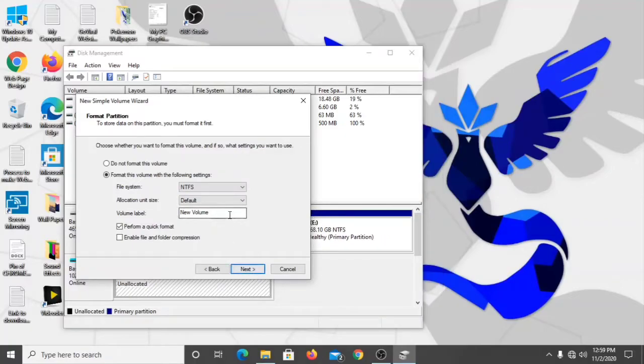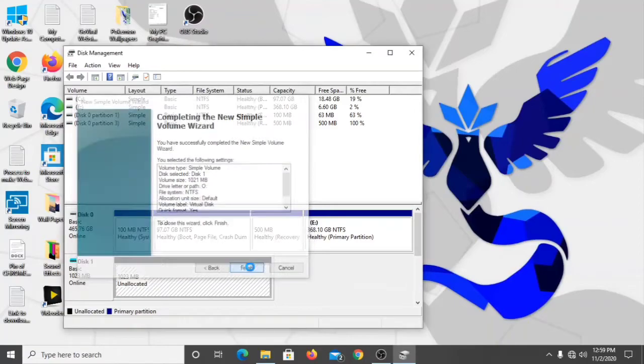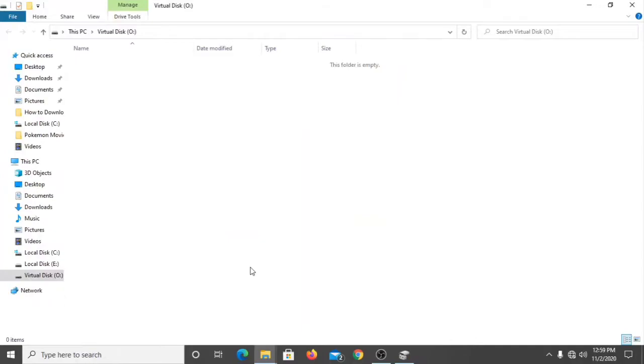Then you have to rename the new volume to Virtual Disk, and you have to make sure that the spelling of Virtual Disk is correct. Then you have to click on Next. Then you have to click on Finish. You have now successfully created the virtual disk.